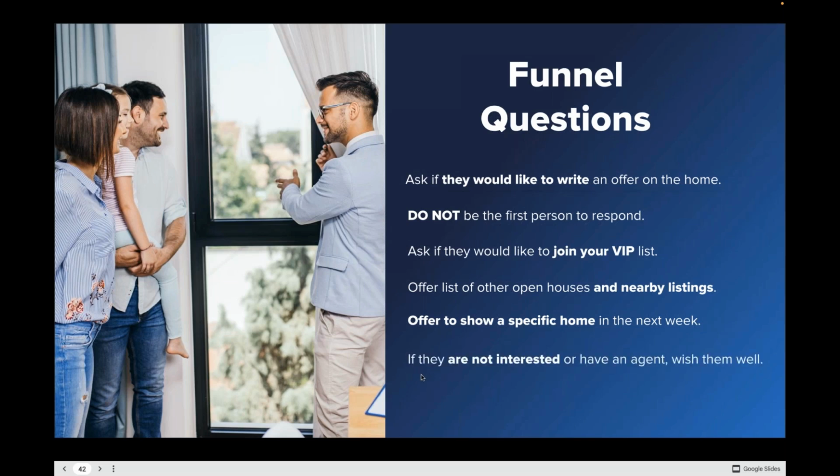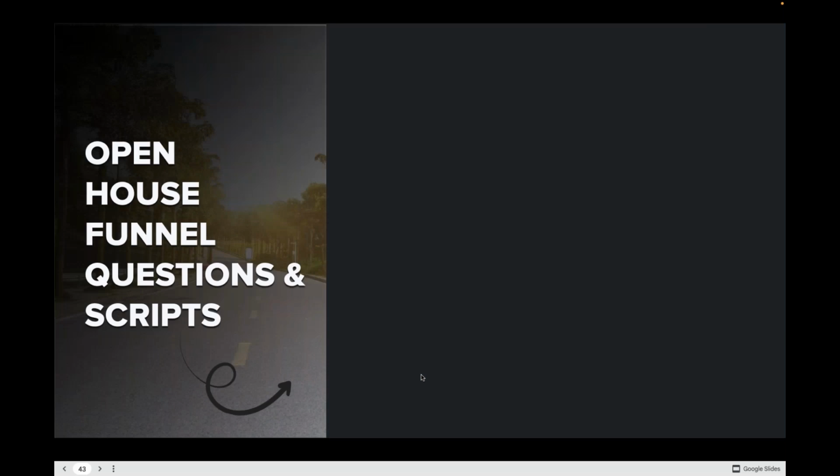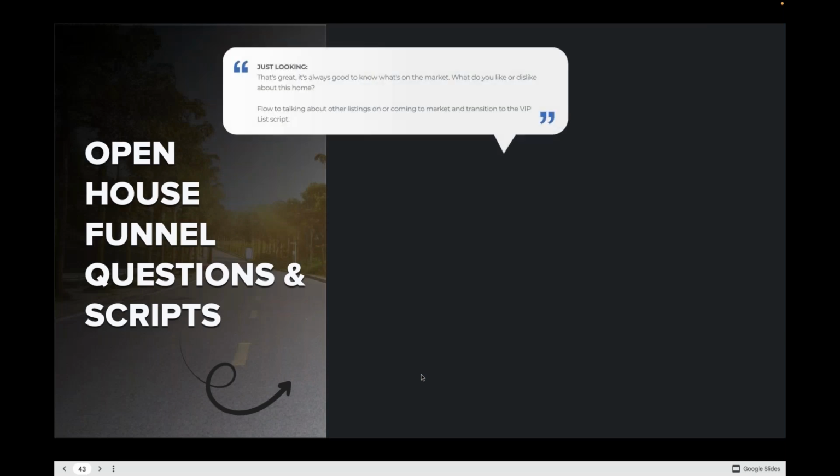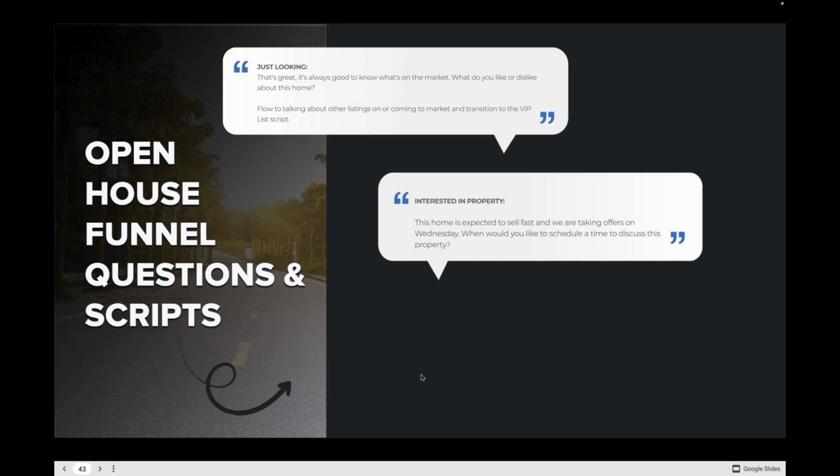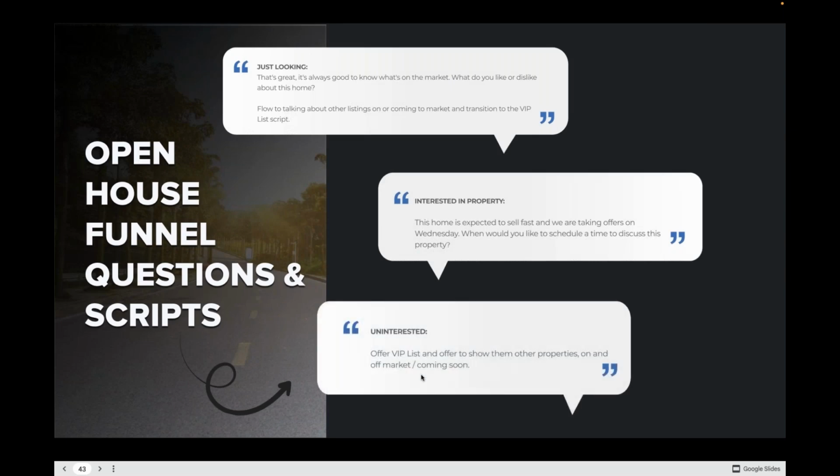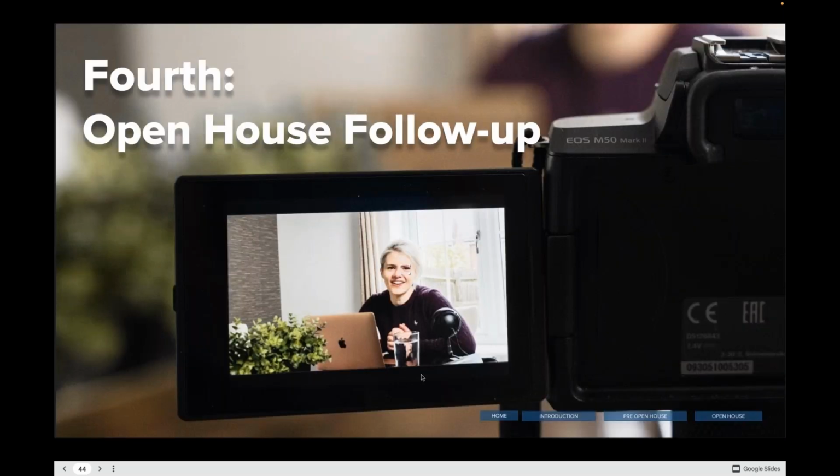And if they're not interested, they have an agent, just wish them well. All right, nothing we can do. And again, if they're a neighbor or an owner nearby, you know what to do. We talked about that a little bit earlier. And then last, I'm not going to spend too much time on this, so I want to get back into the account and talk about that nearby homeowner letter. But don't forget the post open house.